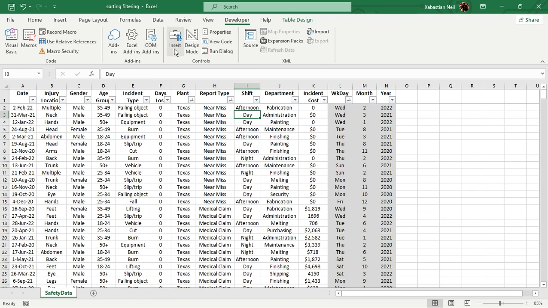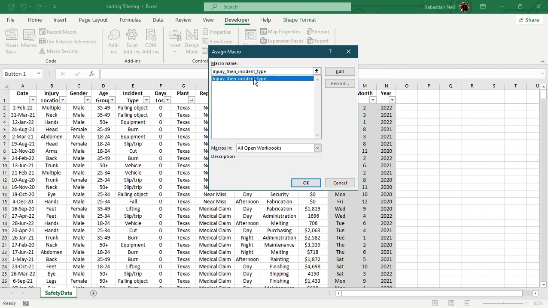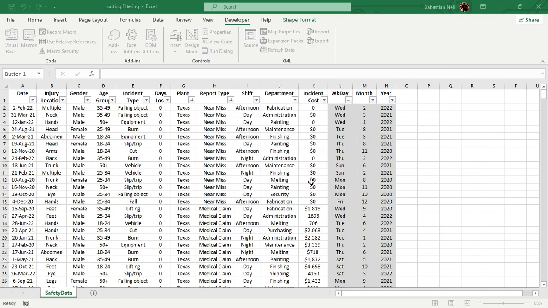Okay, so what I'm going to do is click on insert, and then you can see form controls and ActiveX controls. I'm just going to stick to the form controls. For example, I'm sticking to this. Make a box however you want it to be, and then I'm going to assign the macro. Just press OK. This is button 1, which is going to be injury.